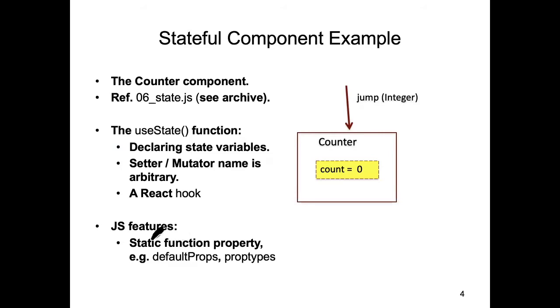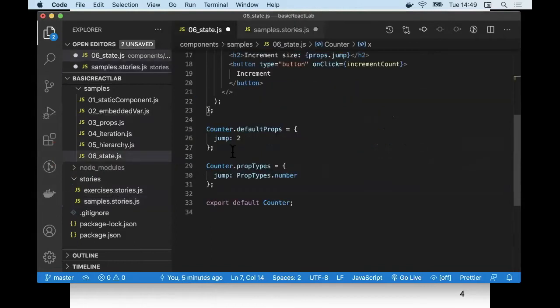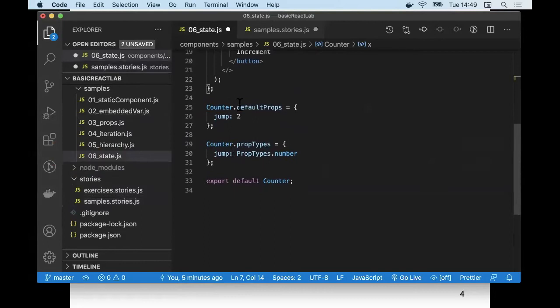The prop types, just from a JavaScript syntax point of view, what we're actually using there is JavaScript static function declarations. That syntax isn't very neat really, but that's what they are. It looks like we're calling a property on our function, which looks unusual, but this is essentially a static function associated with our component.